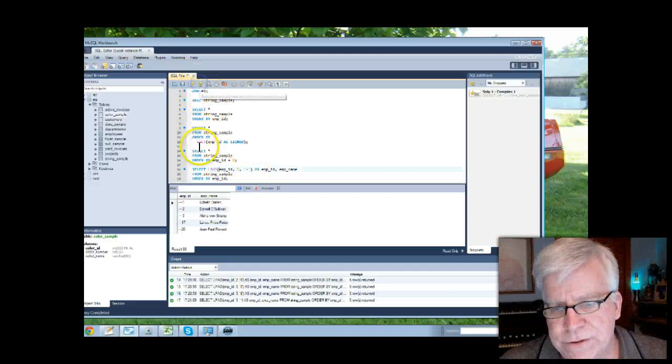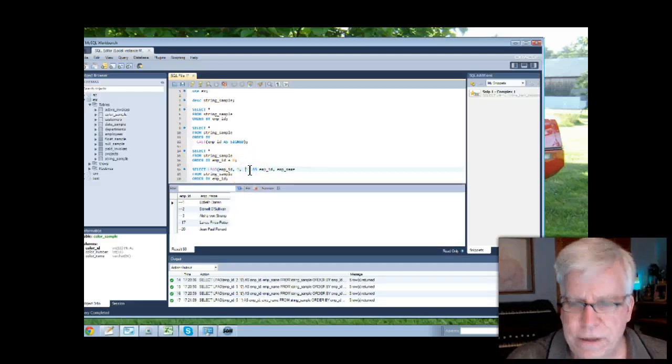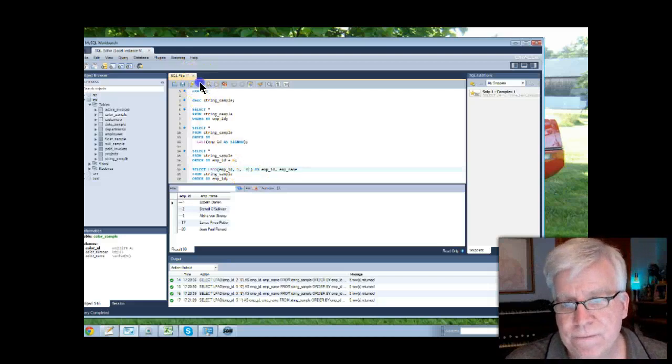And I'm doing a dash. So there's a lot of different things you can do. I think it would be pretty normal to put a 0 in there.